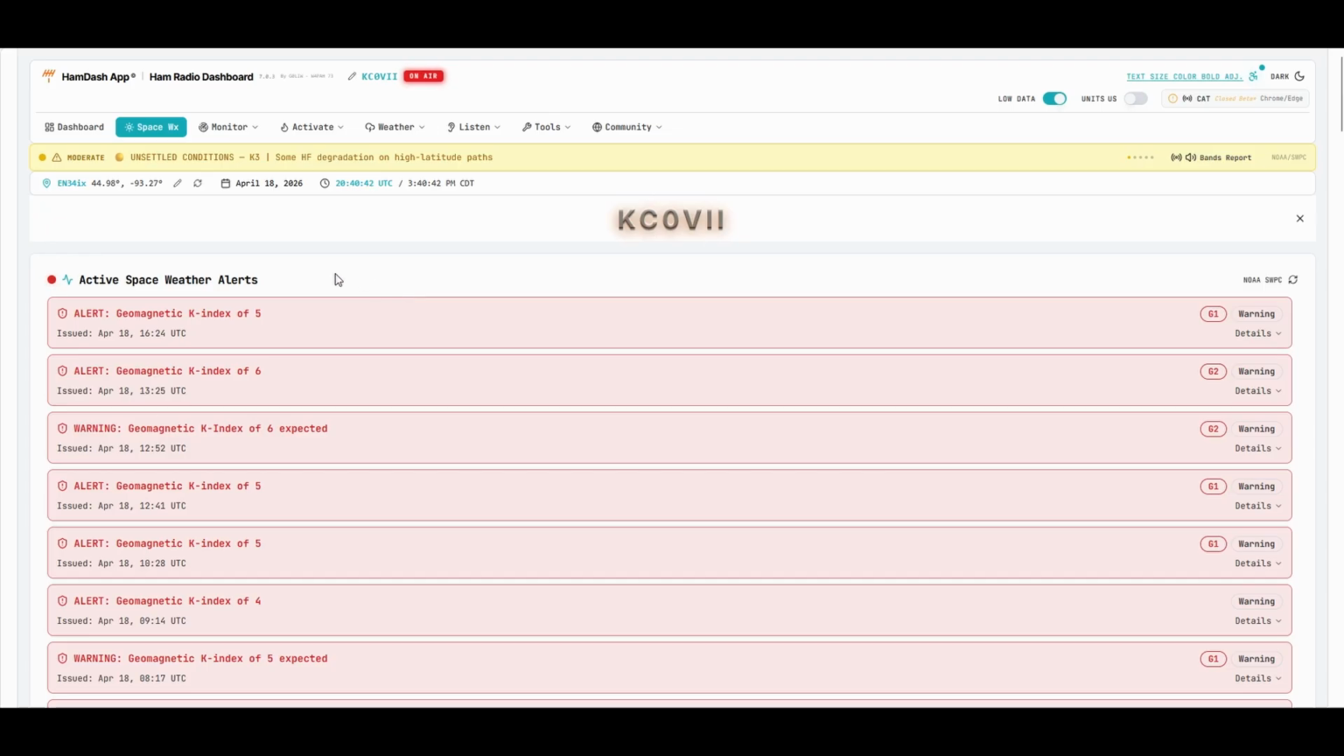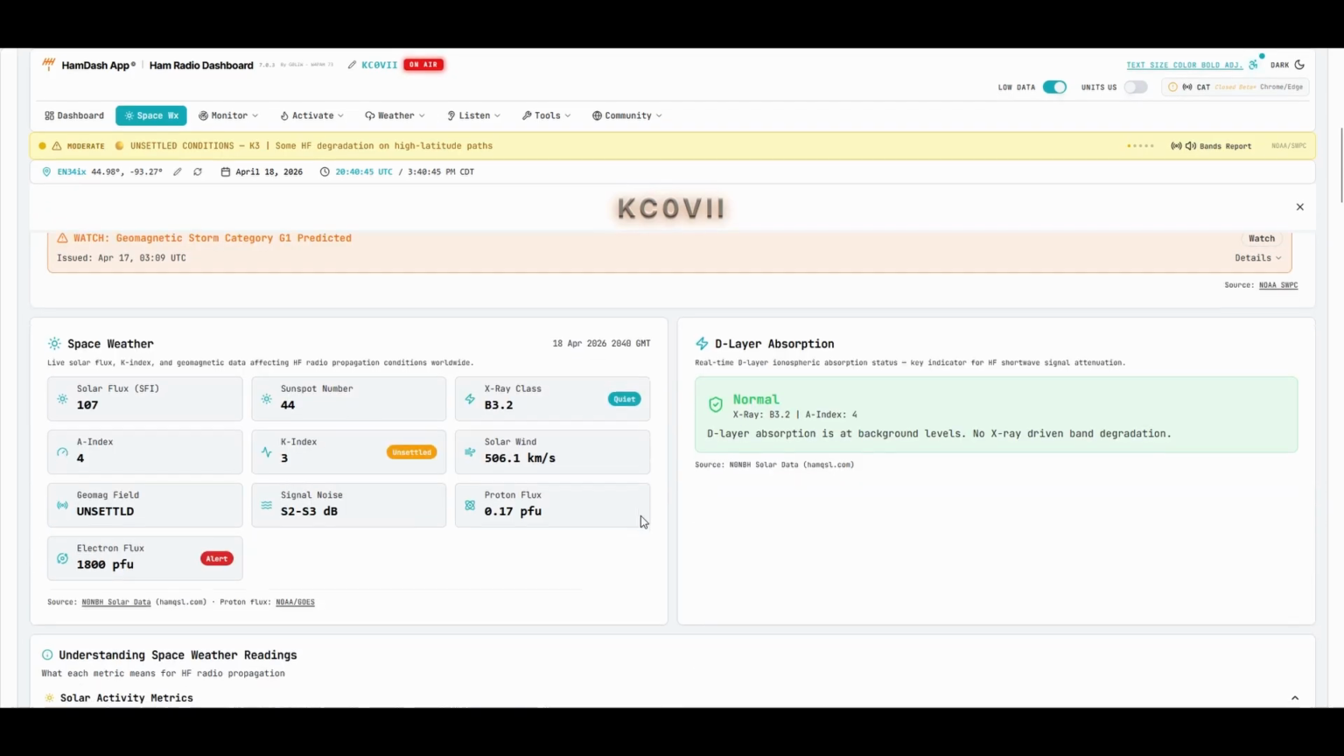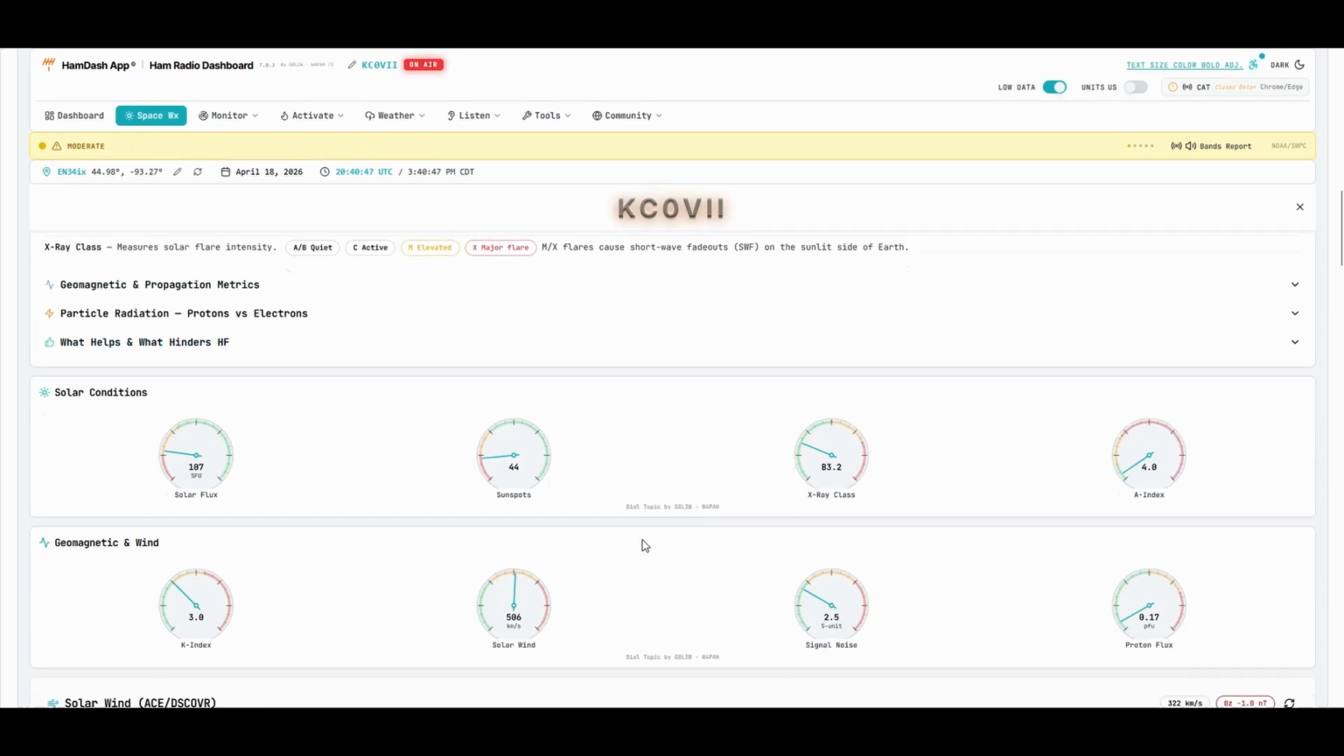This next tab mainly deals with space weather. Here we've got our weather alerts, then the actual readout of what's going on with the weather.